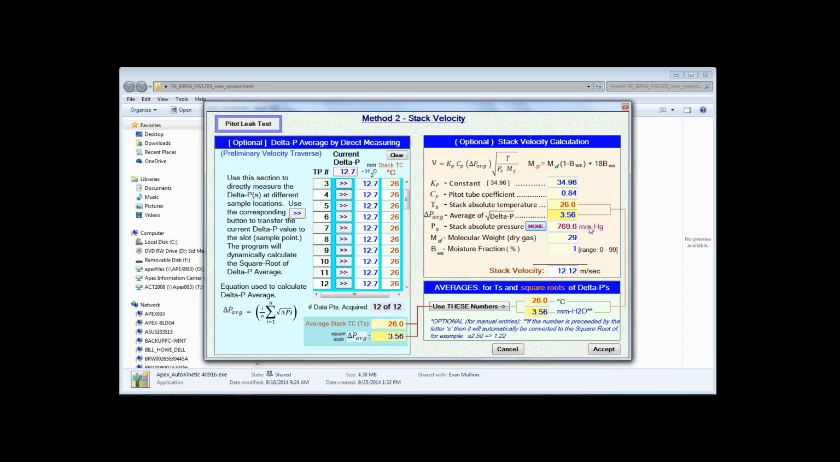If you already know it or have it from somewhere else, you can manually type it in. You don't have to go in and do that. So we can enter it manually based on information from the company, maybe. Yeah, right there, I can type that in if I wanted to. Now that is absolute pressure. It's taken into account for whatever your positive or negative stack.